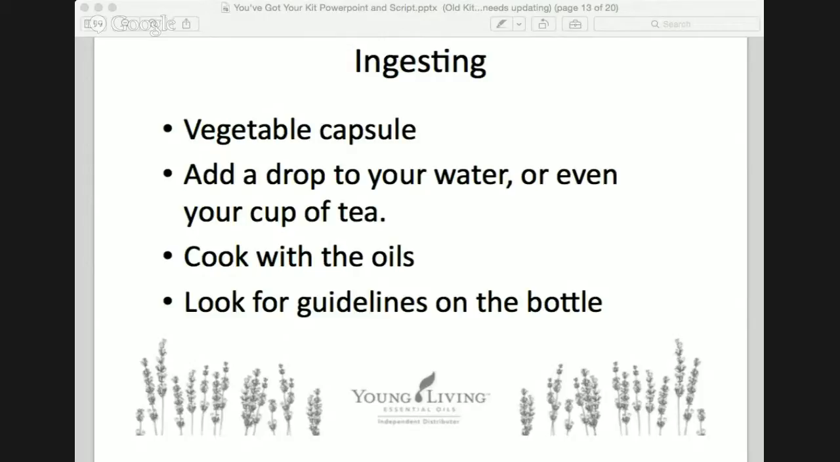You can get therapeutic effects from ingesting them by putting them in an empty veggie capsule and taking them as a pill. You can add a drop to your water or your Ningxia Red or your tea. You can cook with them, add them to your sauces, oregano in sauce, basil in spaghetti sauce. All Young Living oils are safe to take internally except for two, which are jasmine and neroli. This is because they're absolutes, so do not ingest those, but everything else is good. Look for guidelines on the bottle on the best way to use each individual oil.